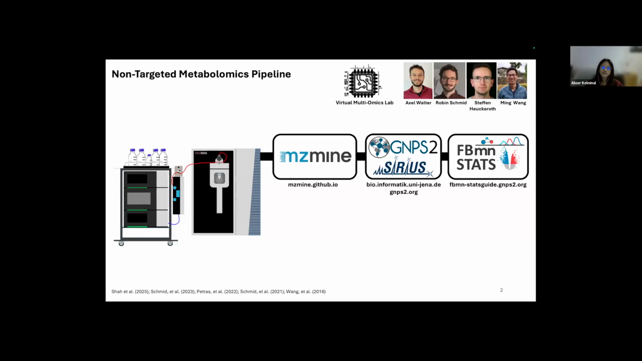We could also use annotation tools, in silico tools like Sirius, which helps with chemical formula prediction and can also help a little bit with the annotation. After we do this feature-based molecular networking is where the FBM and stats guide comes into play. So once you do the job, you can use the FBM and stats app or follow the protocol to perform some stats and data visualization.